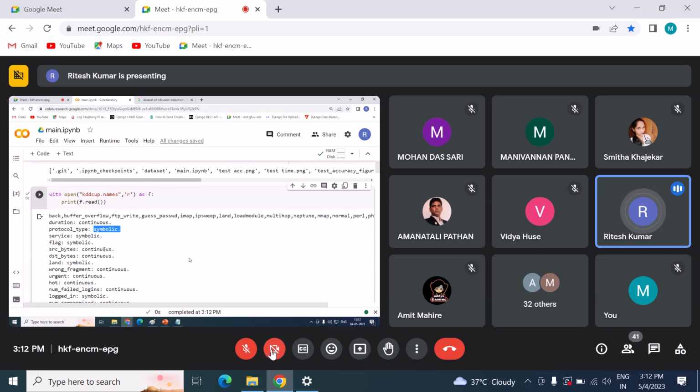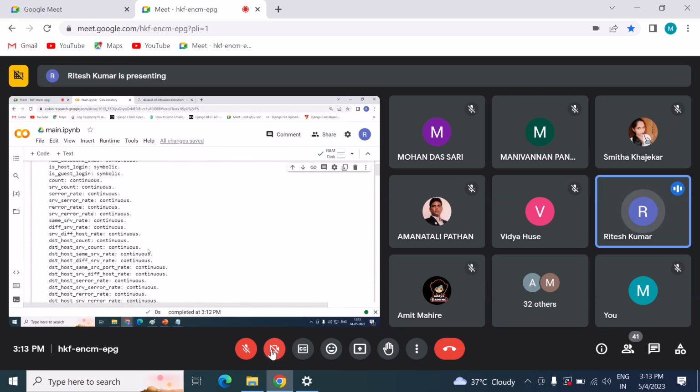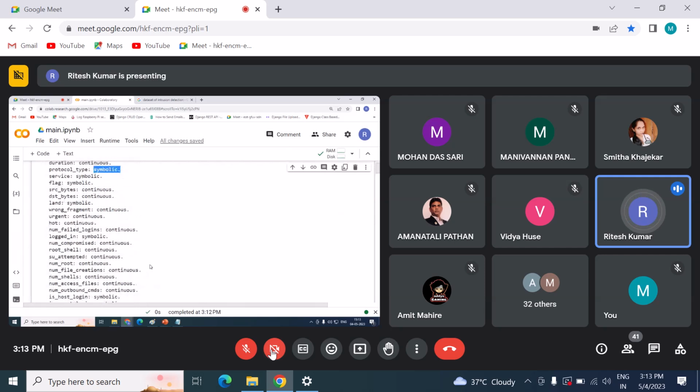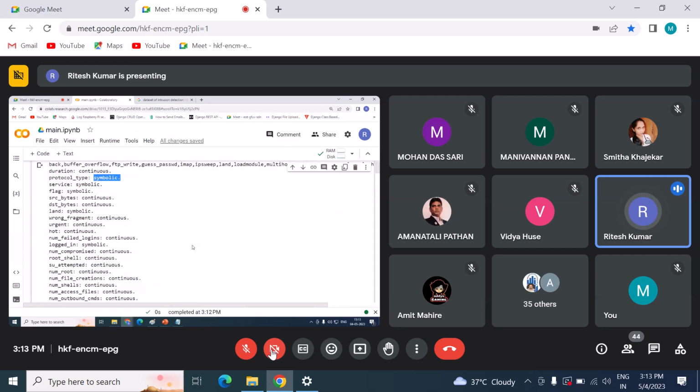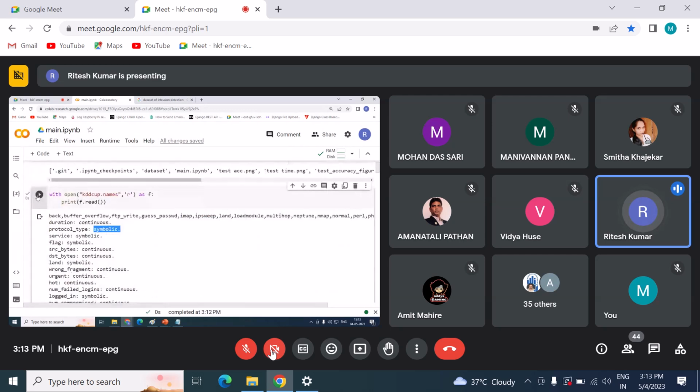If the data is numeric, the column is always continuous. If the data in that column is symbolic, a kind of string value or text, it will be written as symbolic. So there are lots of columns, and some of them are symbolic and some of them are continuous, right? We just run it, and after running it, you can see that this file is here.